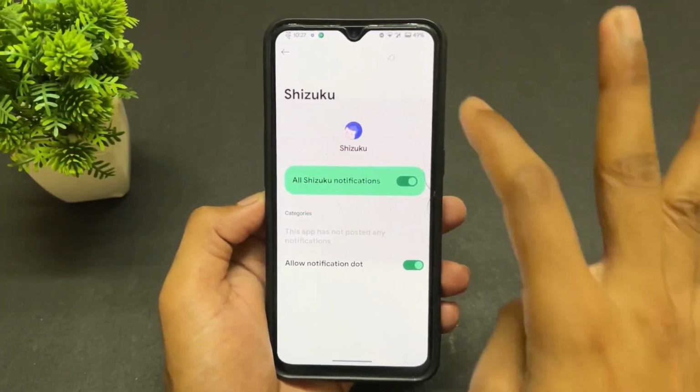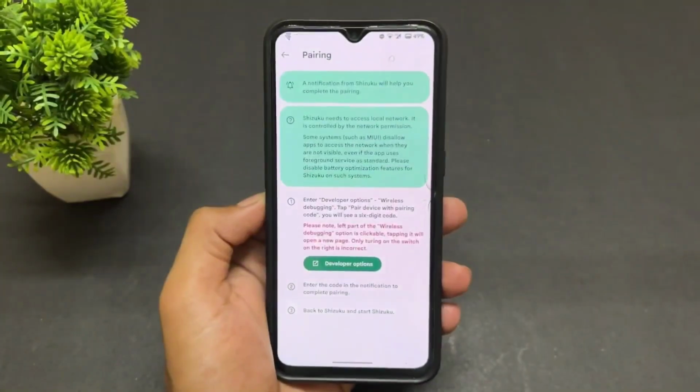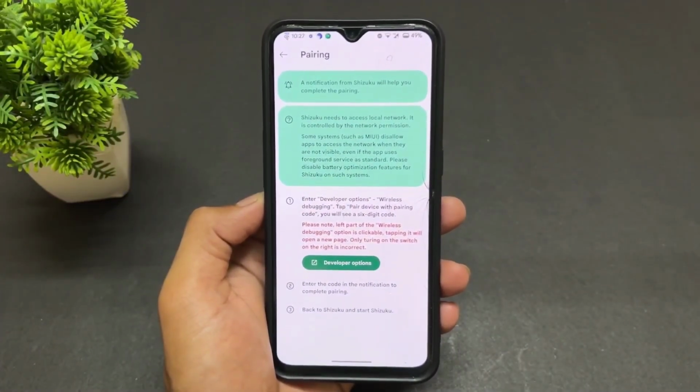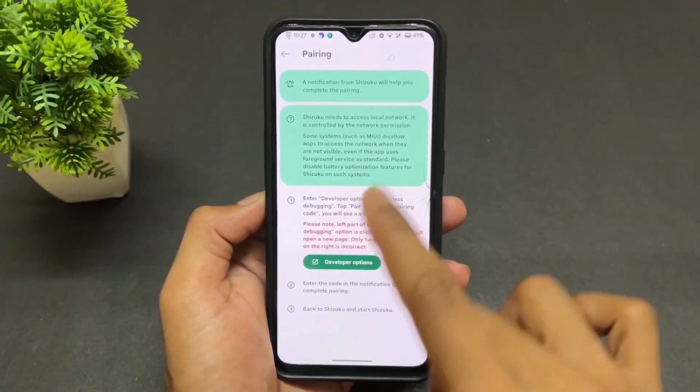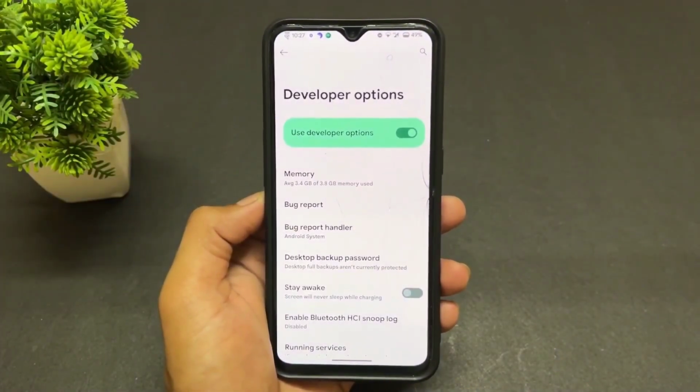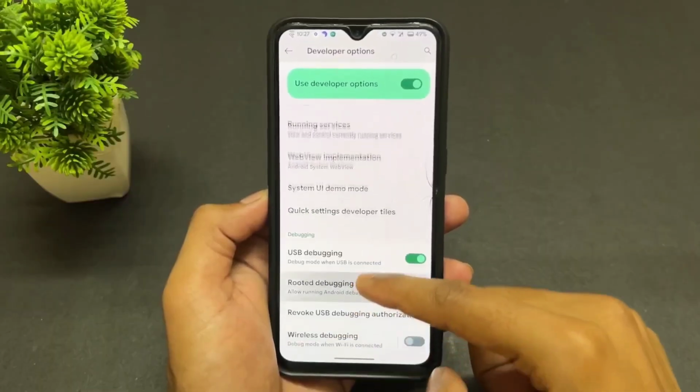Now we are going to set up Shizuku with wireless. Here is the pairing, after enabling notification. Then click on this developer option. As that option is present here, simply click on it. It will go to our developer options.